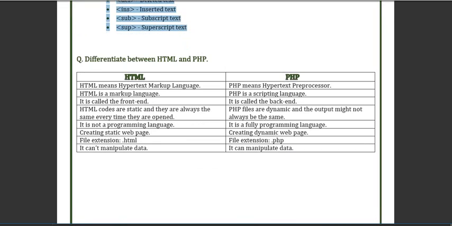Here are some differences between HTML and PHP. PHP stands for Hypertext Preprocessor. PHP is a scripting language. It is also a backend language. That means the front end is what you see in the HTML page, that is the HTML section, but what is working behind that is based on PHP. This file is known as .php and HTML as .html. HTML cannot manipulate data, but PHP can manipulate data.